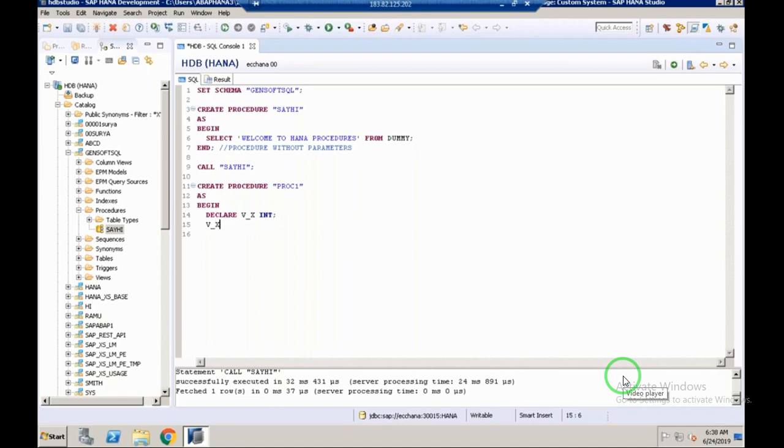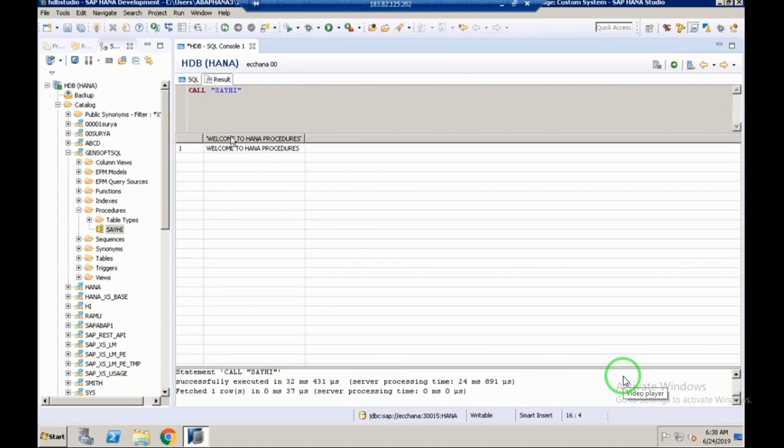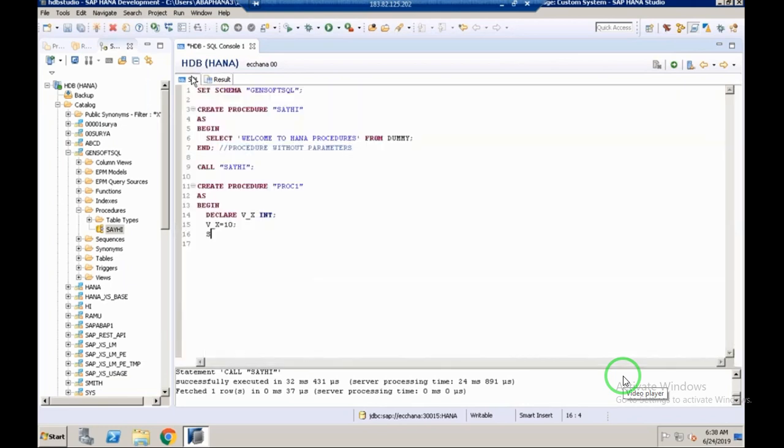Now inside this variable, I'll try to assign some data. v_x equal 10. I want to print the value of that v_x, so I'll say select. In the earlier execution, when I called the procedure, what was the result I got? Welcome to HANA procedures. If you observe, I got the column heading also. So here what I'll do is select the variable name v_x.